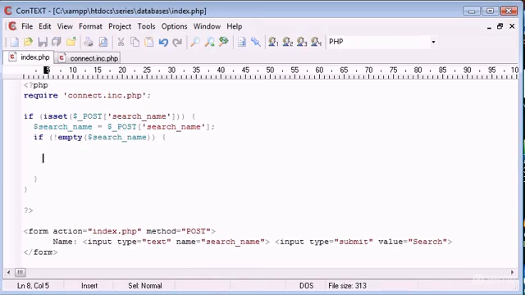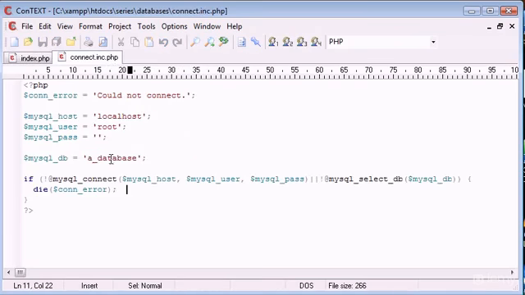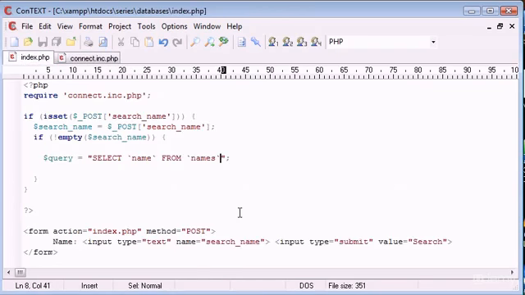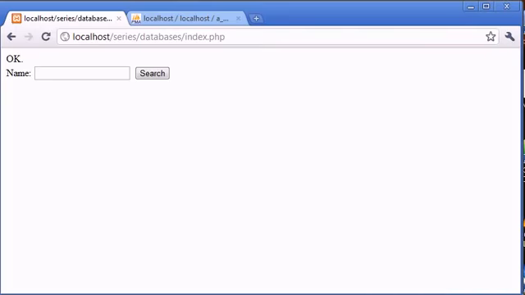So now we need to start constructing our query. So I'm going to create a new variable called query, and this is going to equal our SQL query that we're going to execute or run inside of our database. So we're going to say select, and we're saying select name from, remember our table's called names. We've already connected to our database here. Remember, these values must correspond to your login credentials and also the database that you're using.